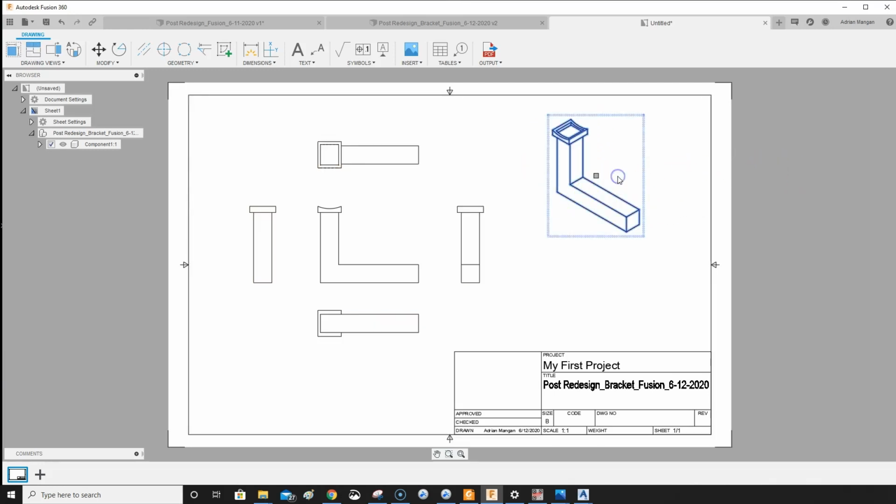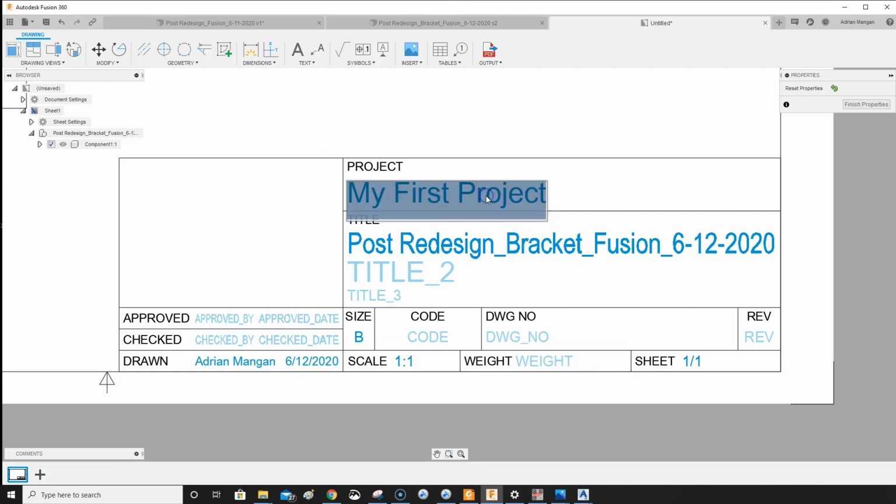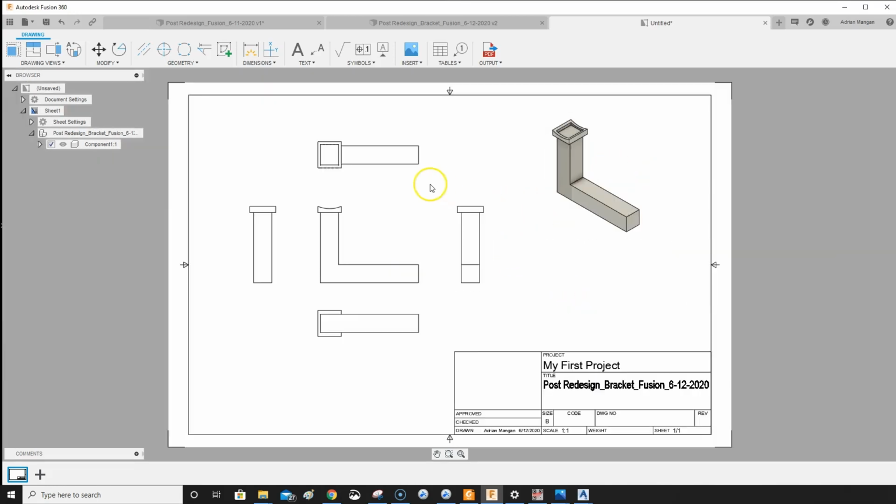Now, I don't want this like this. Let's make this a more realistic view. So let's double click on it, and then we can change the view there, or like that. So I think I like the shaded one. So there's your shaded view. You have your other views. I'll just leave the title block for now. You can edit these elements just by double clicking on them and going in. So I'm not going to do that right now.